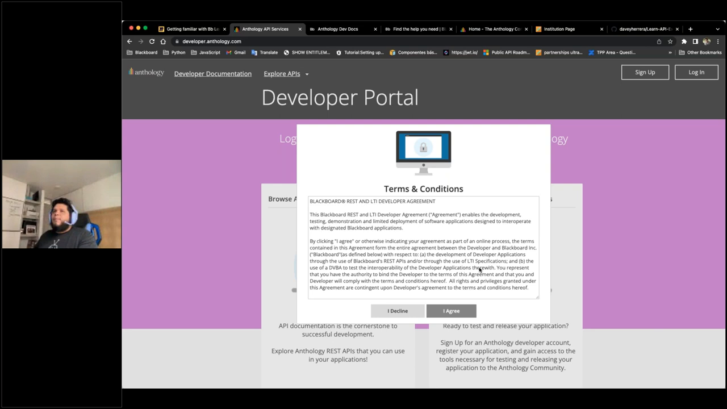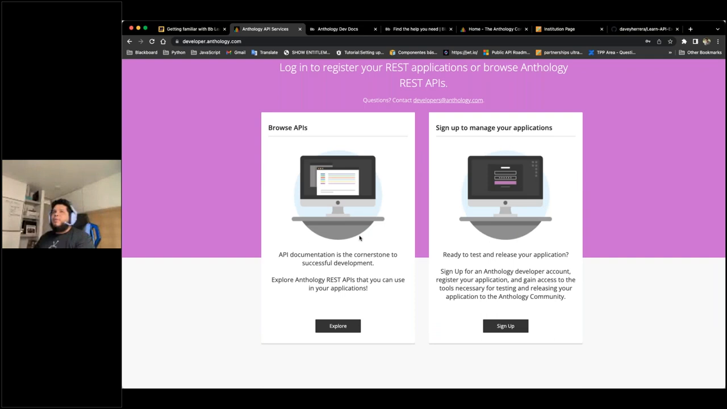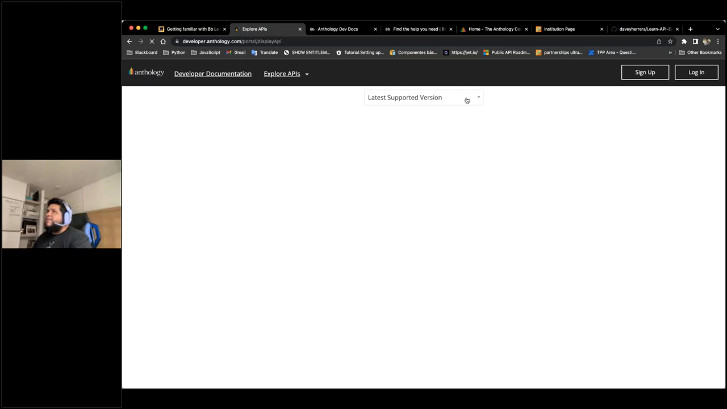What else we have received? Where do I see the API endpoints? When you come here, you will see the Explore button, and you will find all of our APIs just here, just waiting for you to check. You will see this dropdown button that tells you our latest supported version is going to be selected by default.